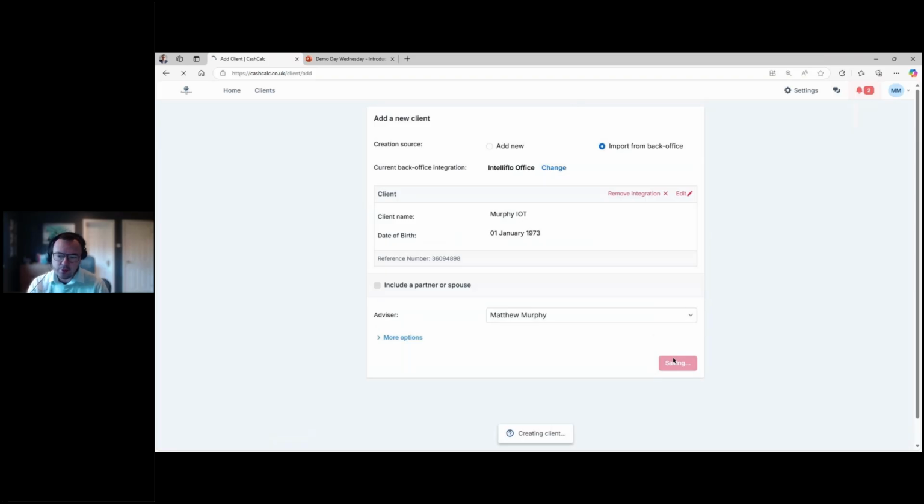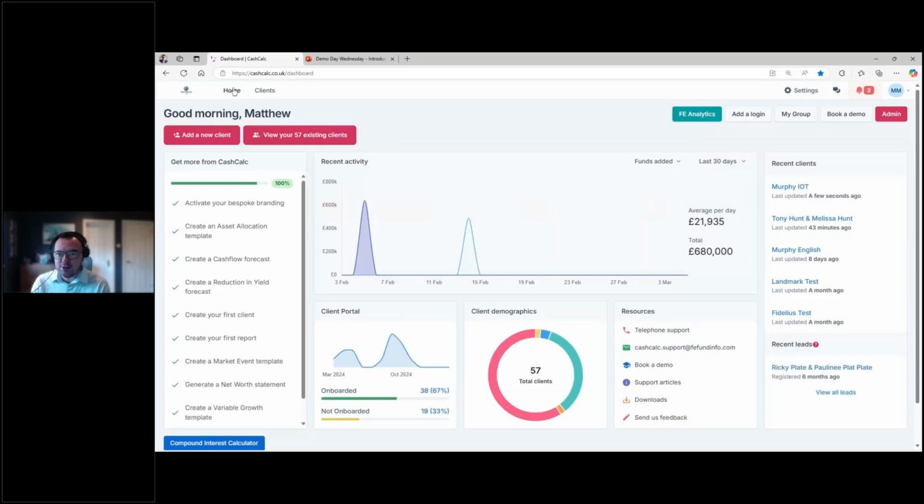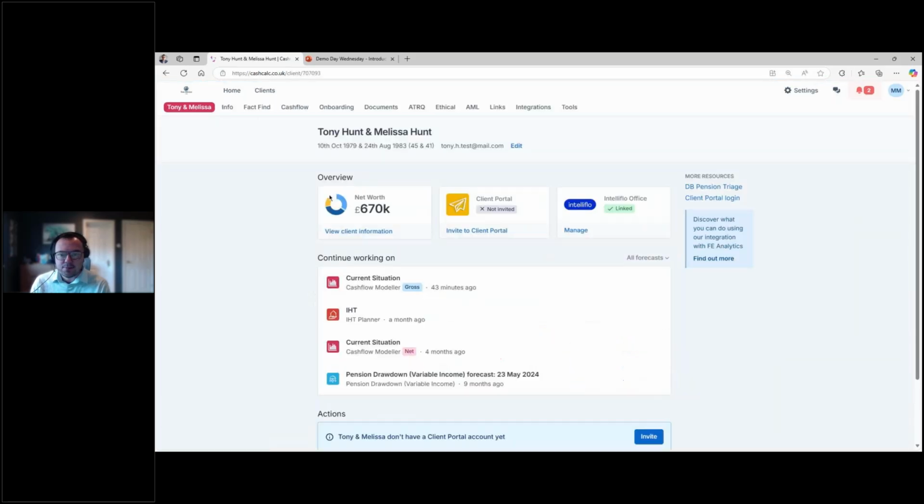That's going to pull through all the data that we have on that particular client and bring us through into the client's dashboard. Now, as I said, I'm not an IO whiz. I didn't go to the expense of adding all the data again because I already have one built in. So I'm just going to go home and jump into Tony and Melissa, which is a situation that I've already pre-built within IO and brought forwards.